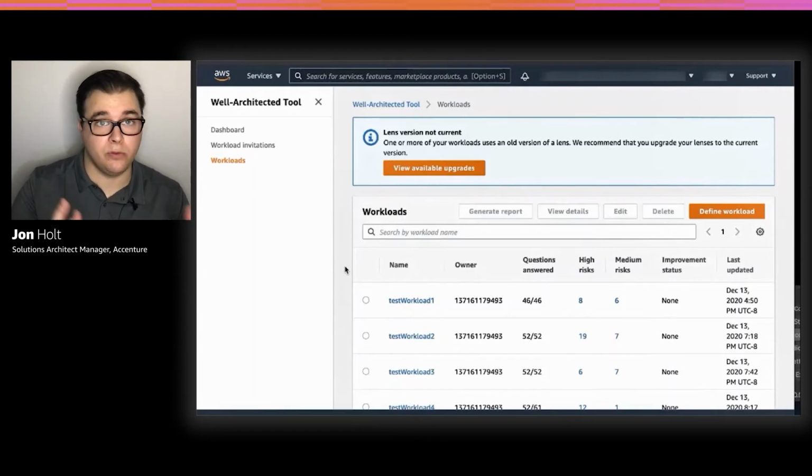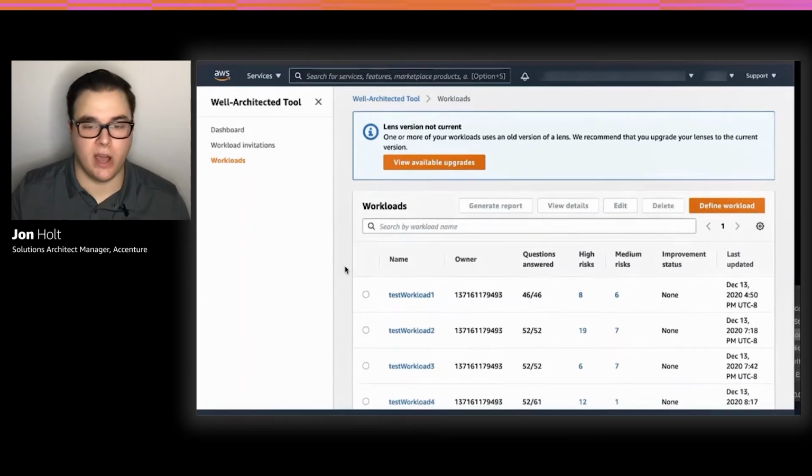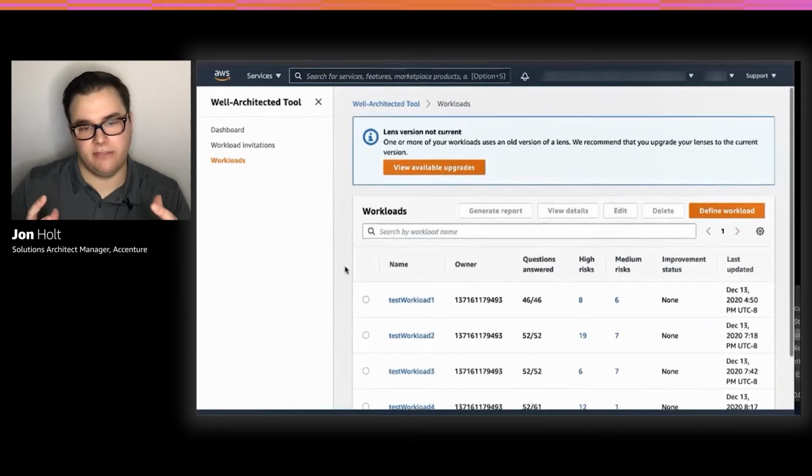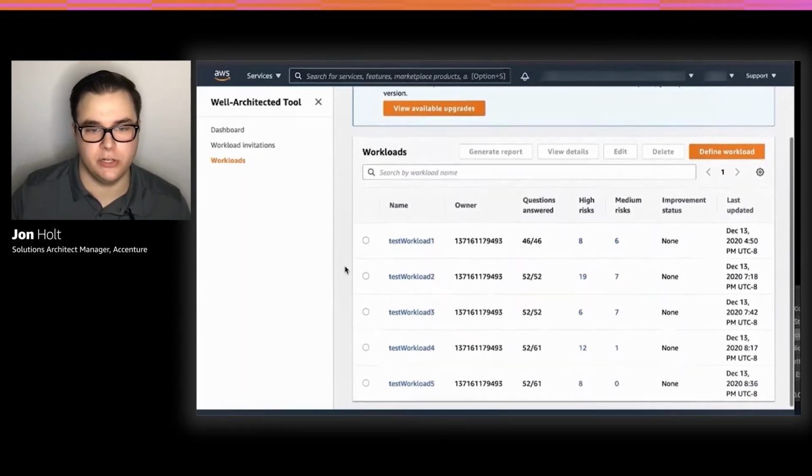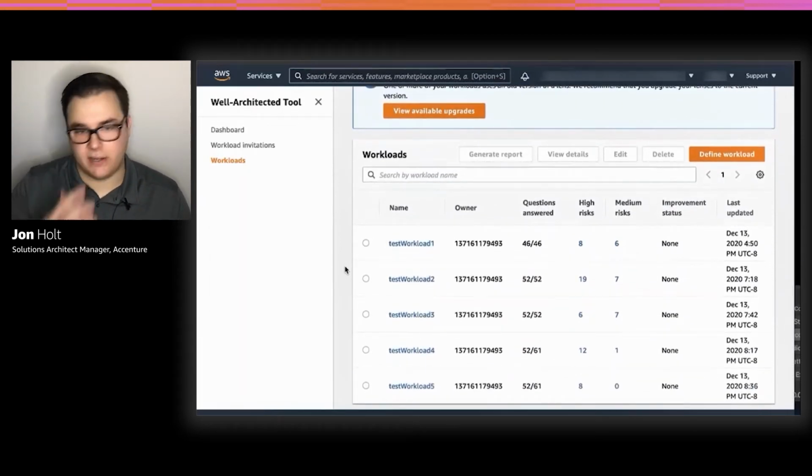So what we're going to walk you through today is an example of that insight level of application, where we've gone ahead and defined these workloads. They have a few milestones each plugged in against them, and the number of high-risk and medium-risk issues that represent a potential portfolio of applications that an individual customer may have.